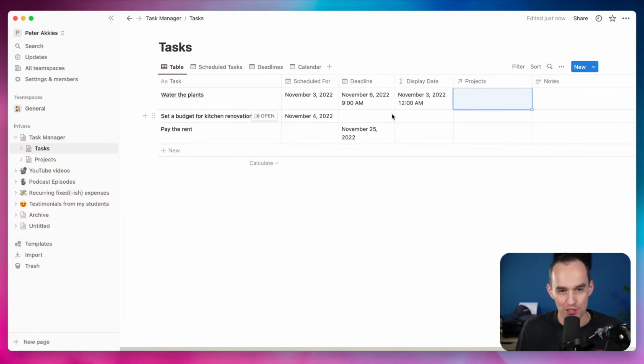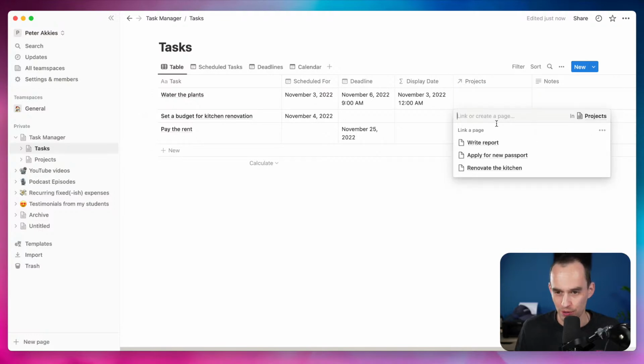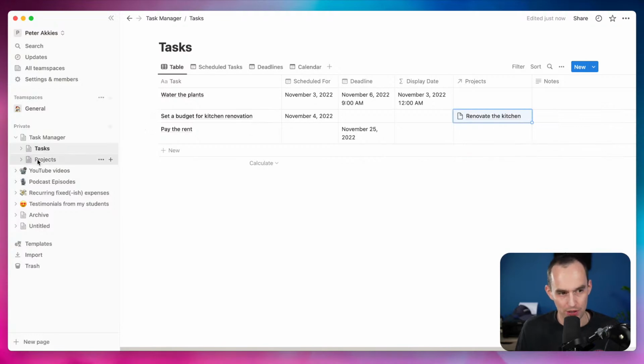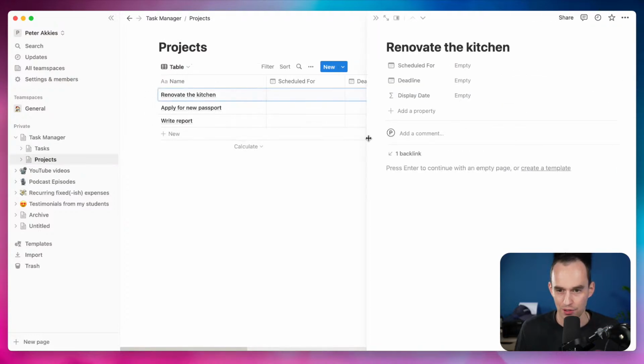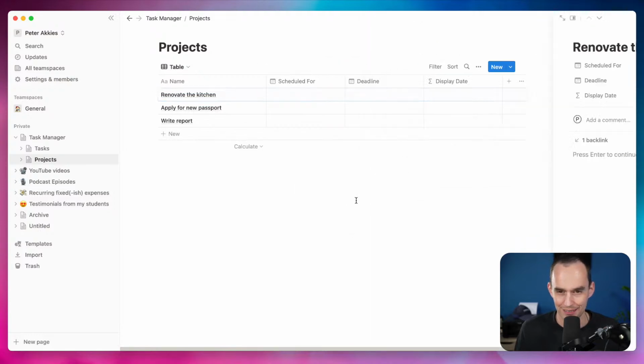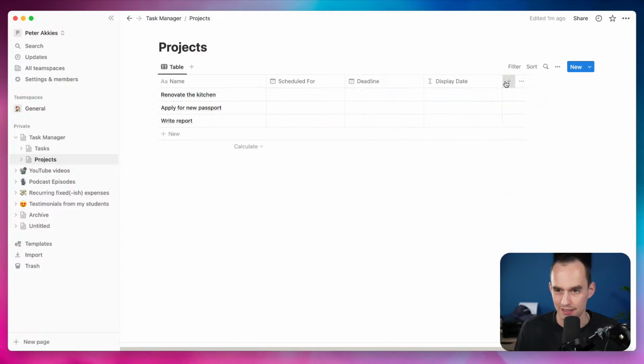Okay, set a budget for kitchen renovation. That should belong to the Renovate the Kitchen project. Now, if I go to this projects page over here, what happens? Shouldn't there be a tasks property here? I feel like there really should be. Isn't that how that works? Isn't it one backlink? That doesn't feel quite right. I wonder if I did that right.